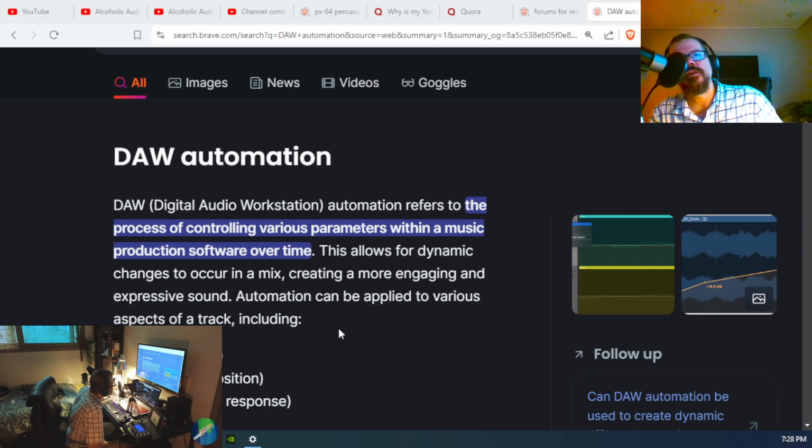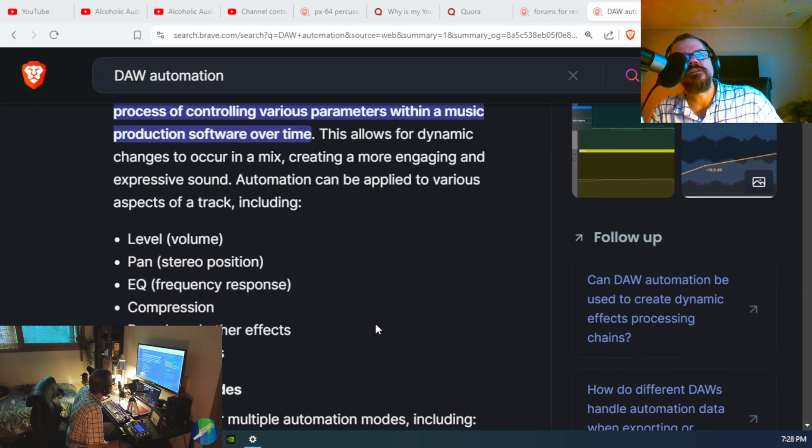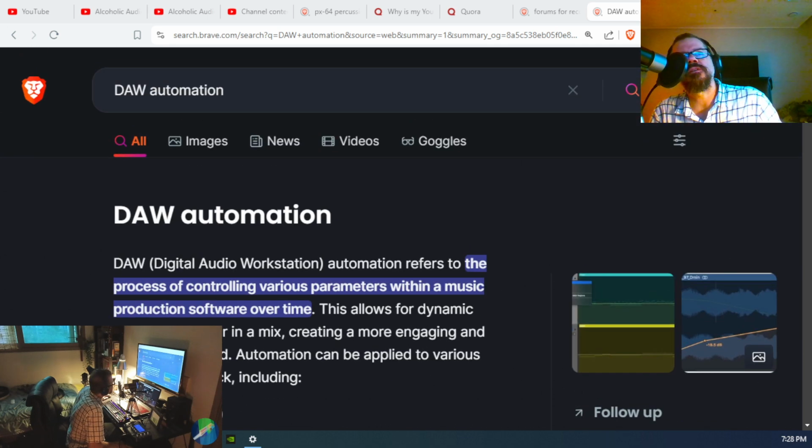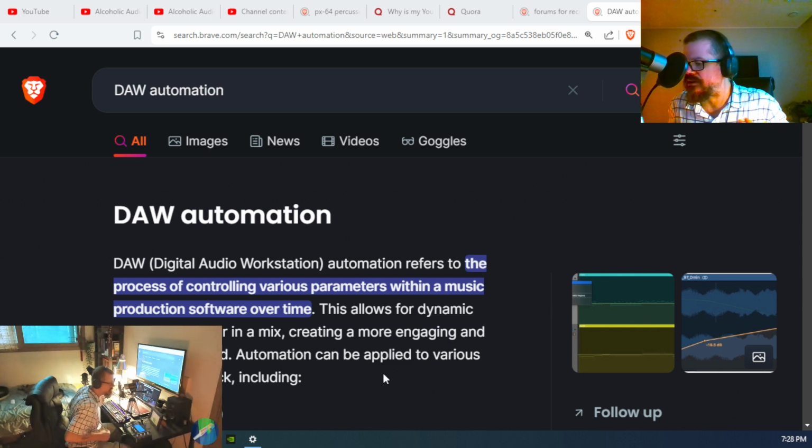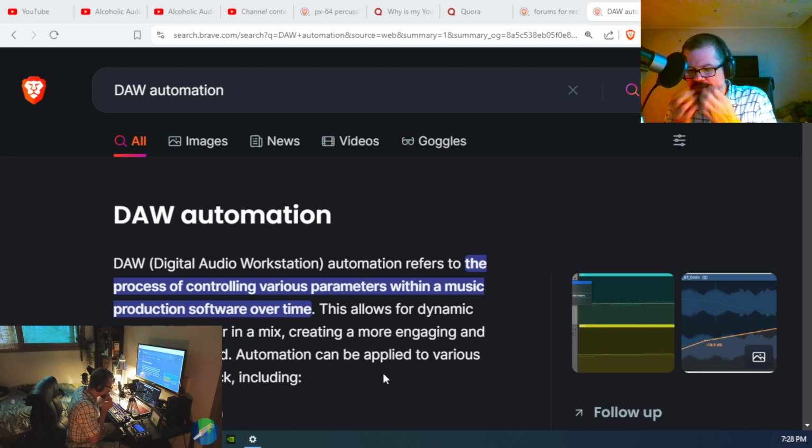Okay. Automation can be applied to various aspects of a track, including level, pan, EQ, compression, reverb, and other effects, plug-in settings. We're going to start with level. Level automation, also known as volume drawing. And one thing that's missing from this definition is that it's automated, right? You can control various parameters manually, the way they did in the old days. So it's the automation of that.